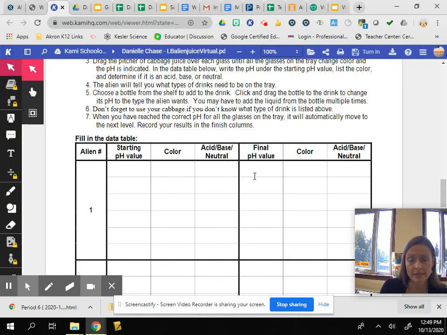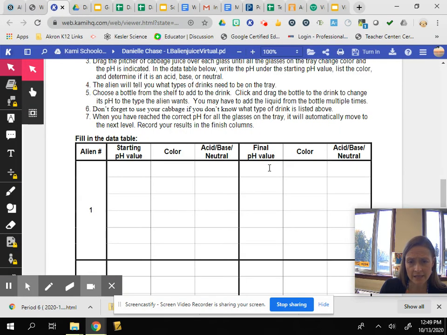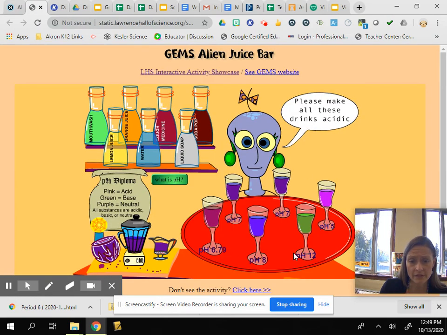So now you're going to write down the final pH, which was 6.79 in here. The color is dark pink, and it's an acid. And you'll just continue doing that with all of these glasses.